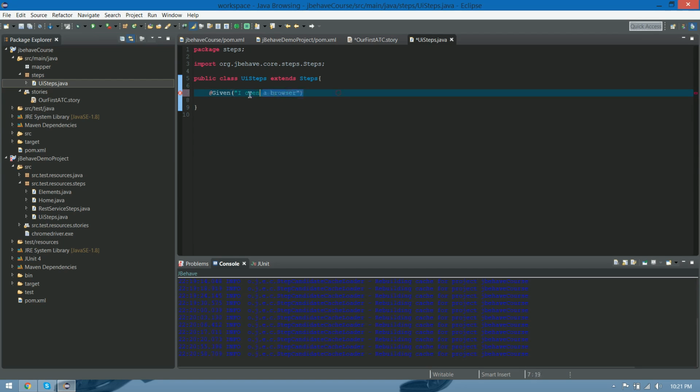Okay, we defined the given, so now we're going to create the method for it. It has to be public because we're going to call this method from a different class, a class that is going to be placed here, the mapper. So let's define a public void. Let's call it, for instance, opening a browser.